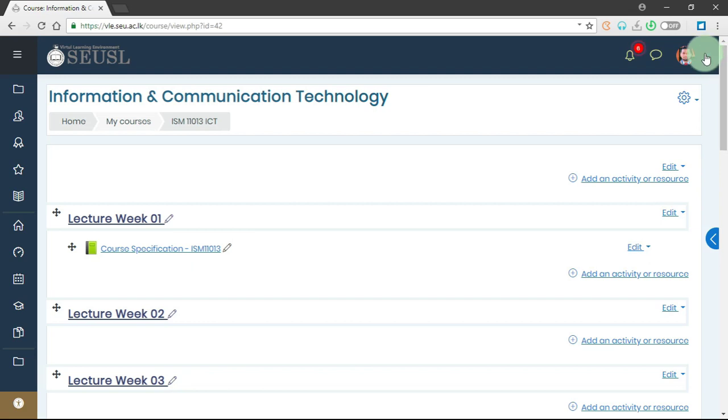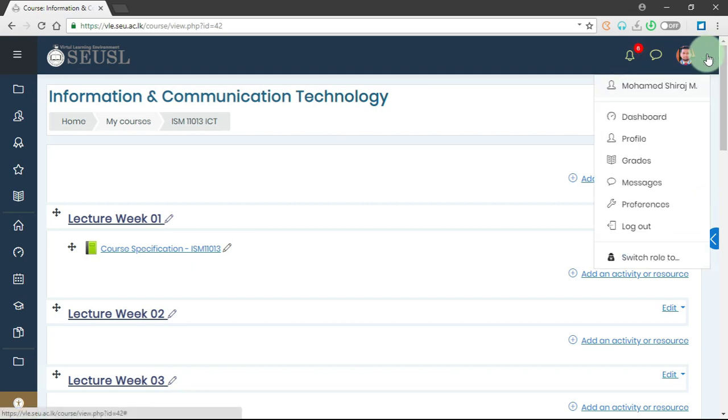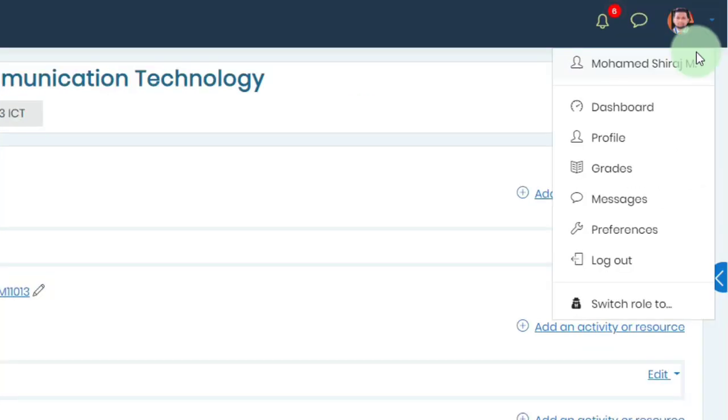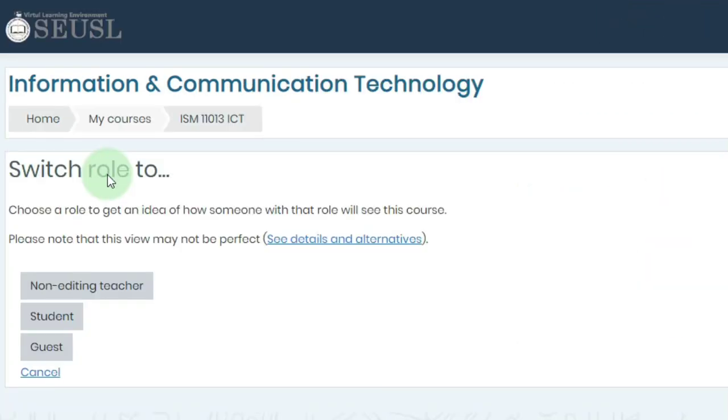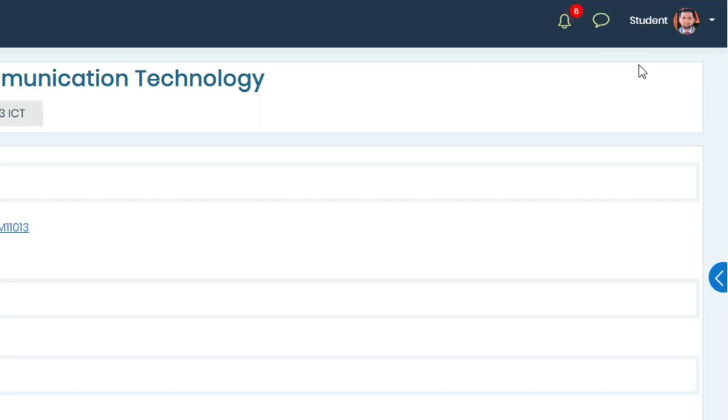To change the role, we can come here, we can click here, and you can find the last command, switch role to. I'm going to click here. Once you click this, you will get this web page. Here you can see how these users are seeing your course page. I'm going to click on the student to see how students are going to see my course page. And you can make sure in the right top corner you can see the student. This means now we are in student role.